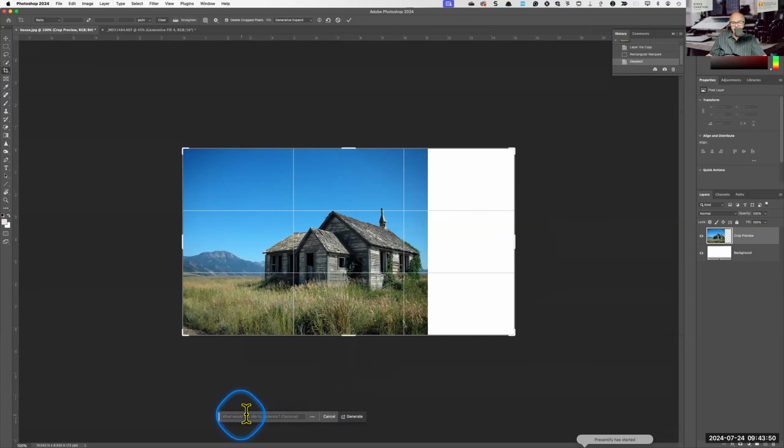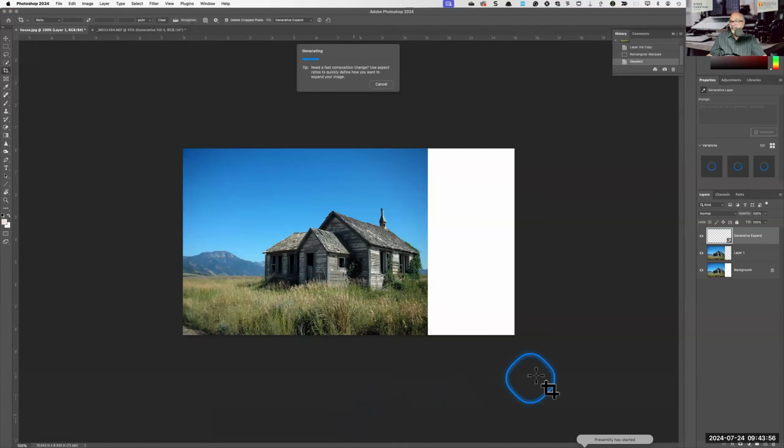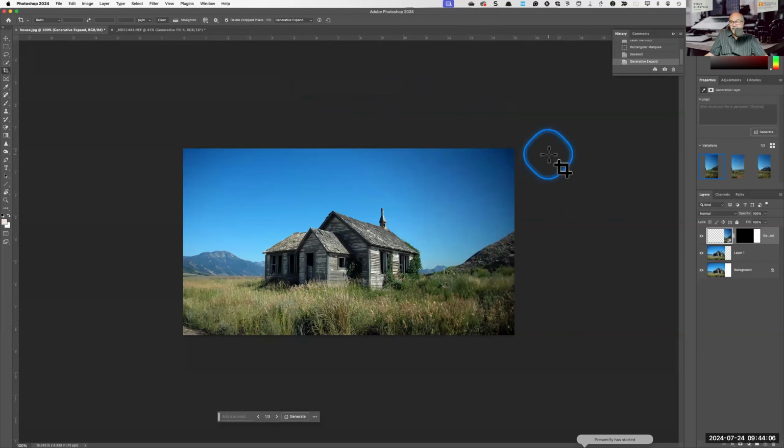Now, I'm not going to give it any command down here in the generative fill box, okay? But I'm going to hit generate, all right? And it's going to take a minute. Notice the generating box up at the top. And there's always some good little tips in there, too. You may want to look at some of those sometimes and read them while the fill is trying to figure everything out. But look what it just did.